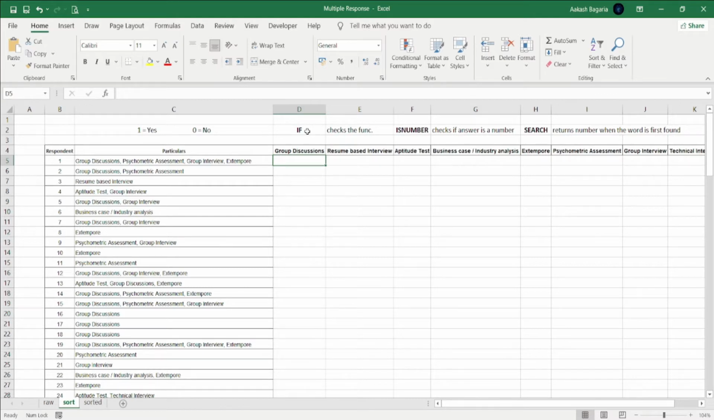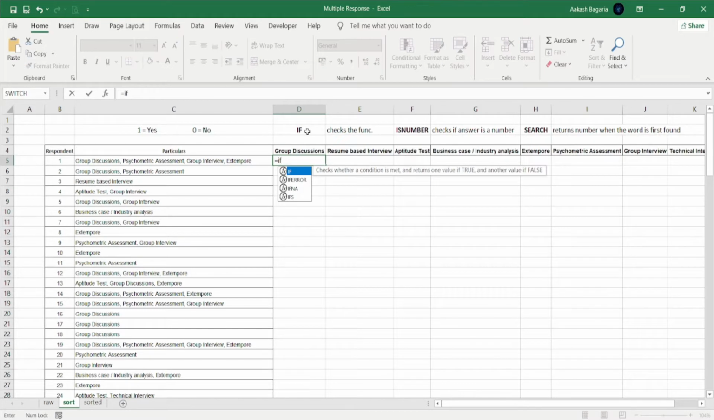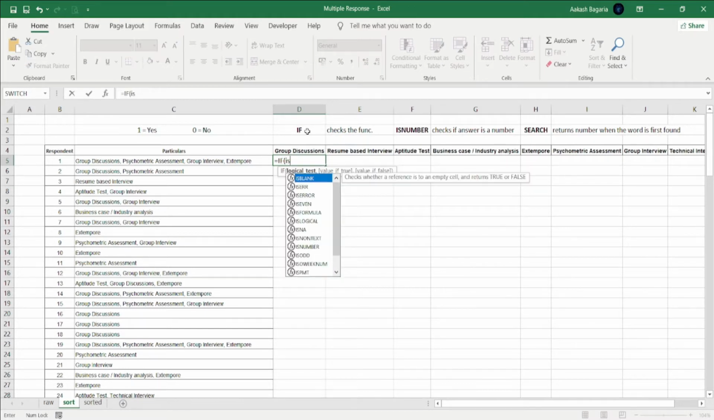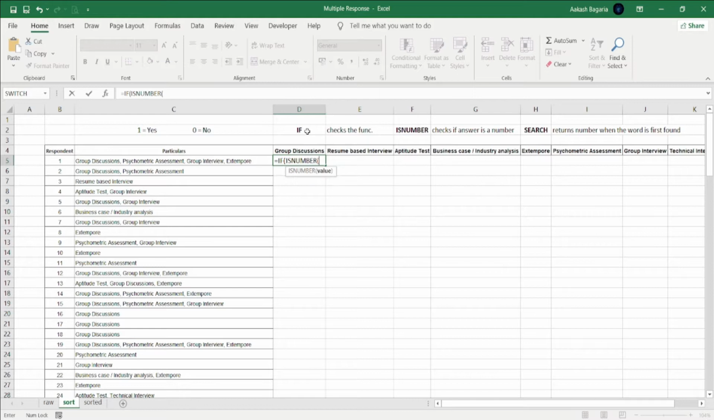So the implementation can be seen as follows: equal to IF, then ISNUMBER. Now under value we'll add SEARCH. Now find text. This is the option which we want to find, so we'll add find text and make it absolute over here. Then we'll move on to the within text option, and that is the respondent's answers. So we'll select this and make the C column absolute, close bracket. Now since this was our IF function, one more bracket, close bracket.